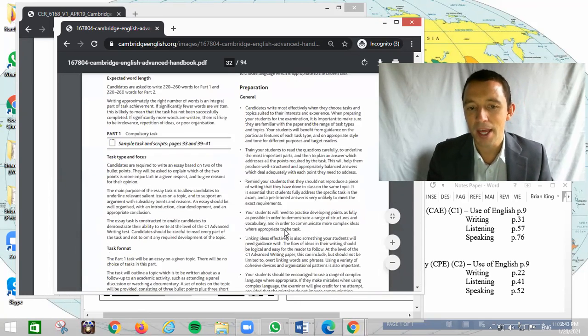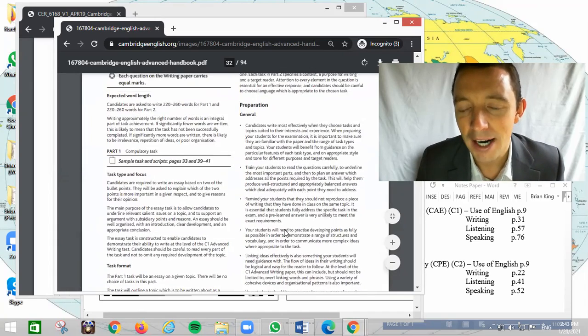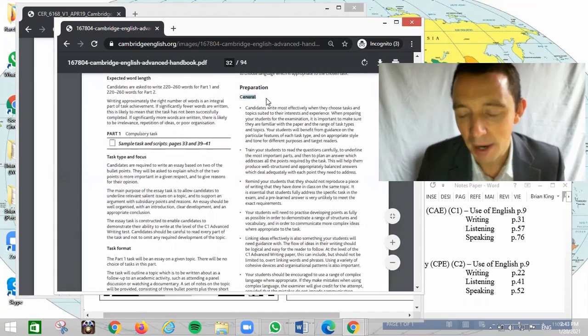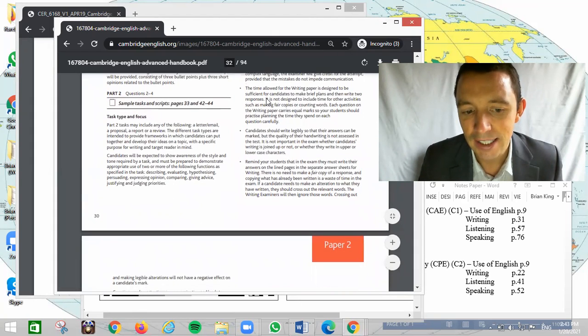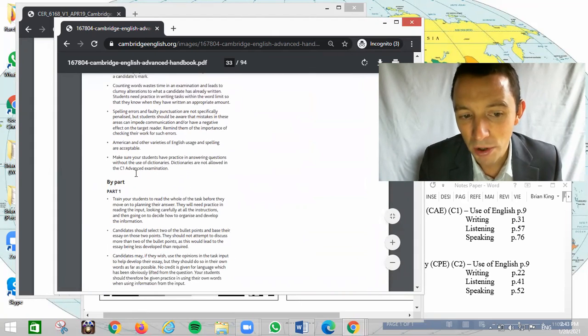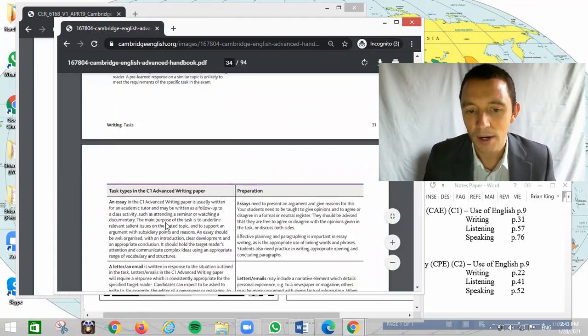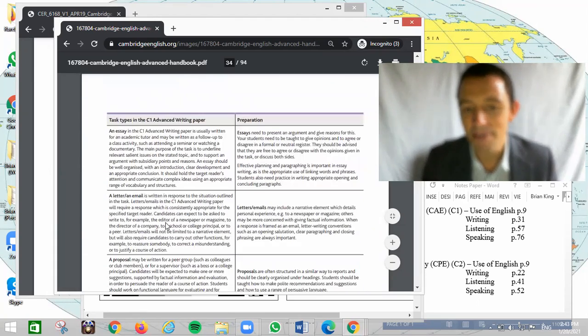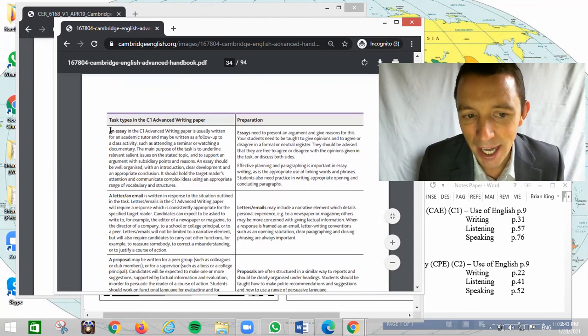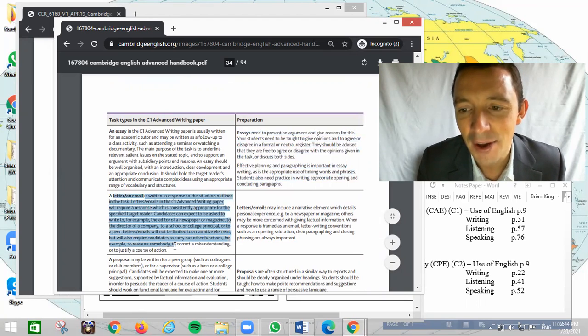So the next page is explanation of each part and also preparation, advice to prepare. Okay, and specific advice to prepare for part 1 of the writing from Cambridge and part 2. Okay, then we have, similar to the B2, an explanation of an essay. What exactly is an essay in the C1 advanced? A letter. What exactly is a letter? What are the details that you have to do?